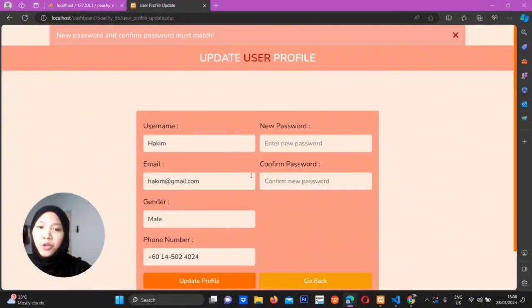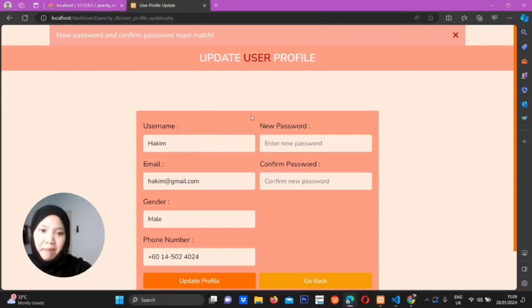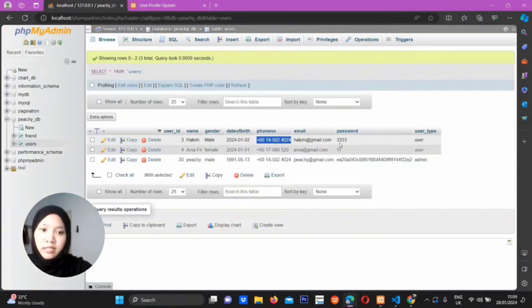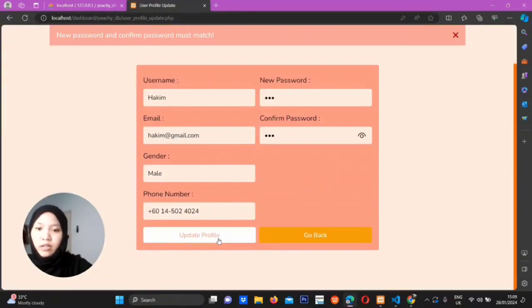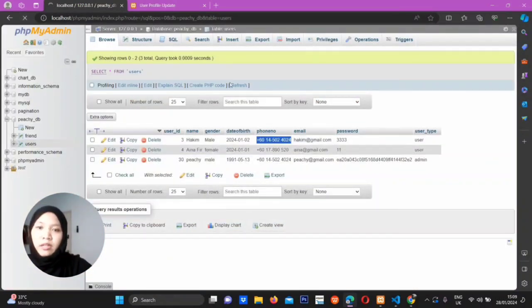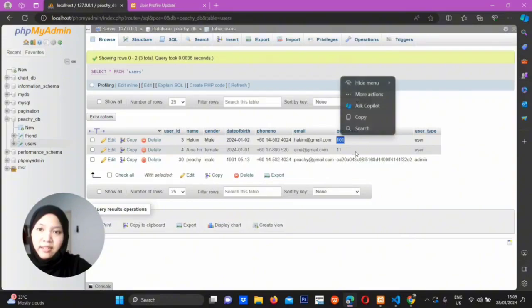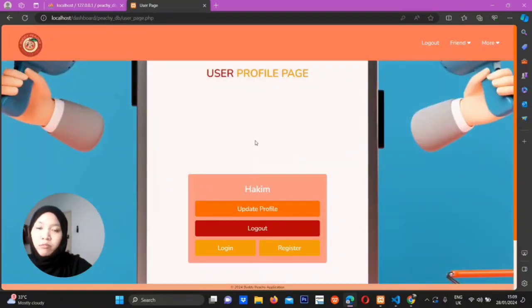You can see that while we key in the information and update the data, we do not key in the new password and the confirm password. This doesn't matter because it does not disturb the data that needs to be updated. So let's see if I would like to update my password. For my old password, it is 3333, and I would like my new password to be 101. So I just need to click update profile, and then the password has been updated. Let's see whether the password is updated or not. This shows that our data is successfully updated. And then we just need to click this button to return to the user profile page.